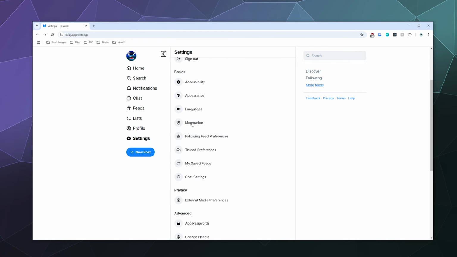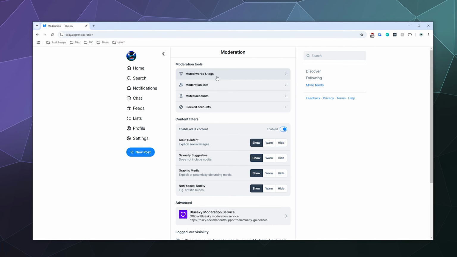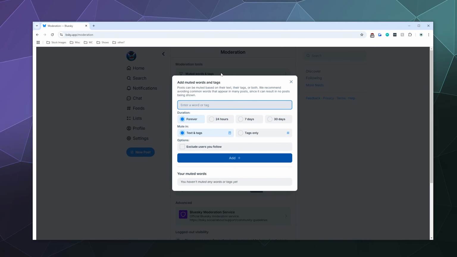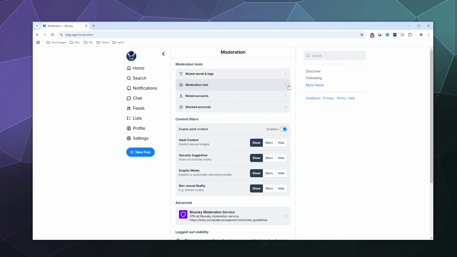After that, we have the moderation tab. This includes things like muted words and tags. You can actually automatically block content that deals in certain keywords or key phrases or tags, and you can set that up and add that here in this window.